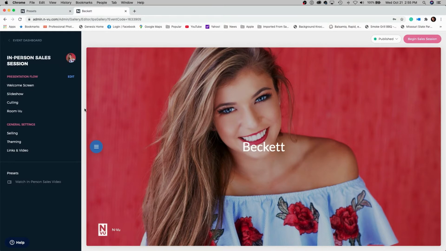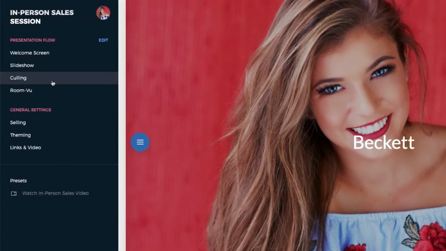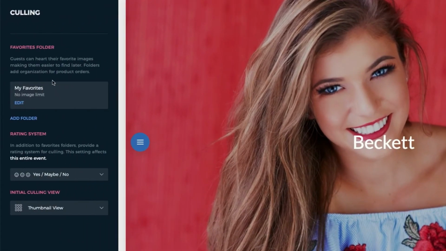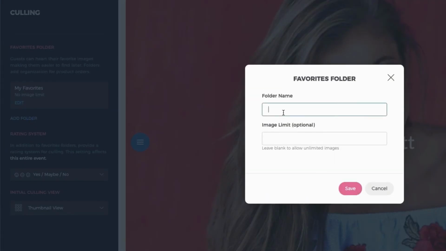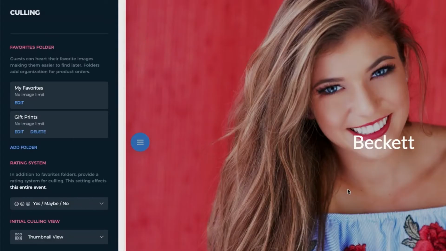Let's take a look at how we can set up those folders so that they're available during the culling session. On the left-hand side of the screen, I'm going to click on culling. As you can see, there's already a My Favorites folder set up, but I need to set up specific folders for my different product lines. So I'm going to click Add Folder. First one I'm going to add is for my gift prints. Now I'm going to add 2 more folders for my wall art and for my album prints.